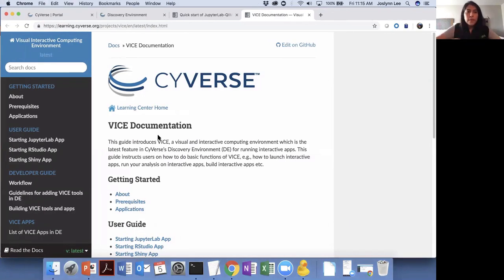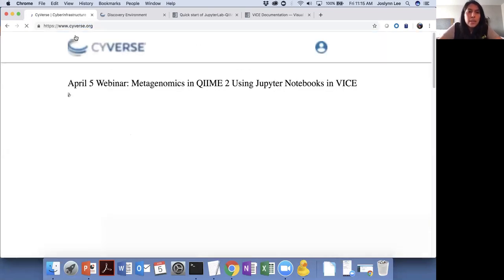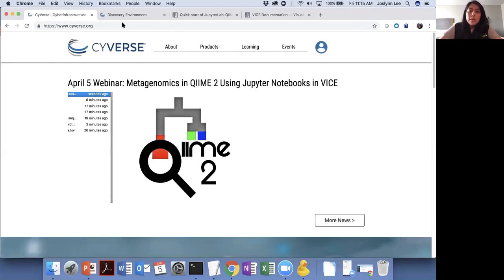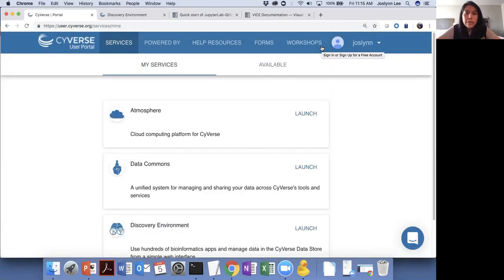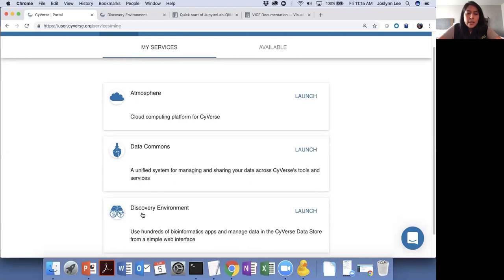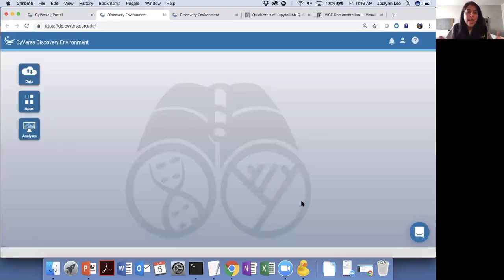So if you are following on the PowerPoint a little bit later and you click on that link, that'll take you directly to our documentation for Vice. So this is where you can learn a little bit more about how to begin using JupyterLab or our RStudio apps, but I'm going to take a step back because I forgot I need to show you CyVerse. So if you type in CyVerse.org, this will take you to our home site. And those of you that are already registered users, you can go to your account, and if you need to sign up for a free account, you can use a .edu address to be able to work with our services. So this is what we call our user portal, and where Vice is listed is under the Discovery Environment, so we can launch it here if you're just starting at CyVerse.org.